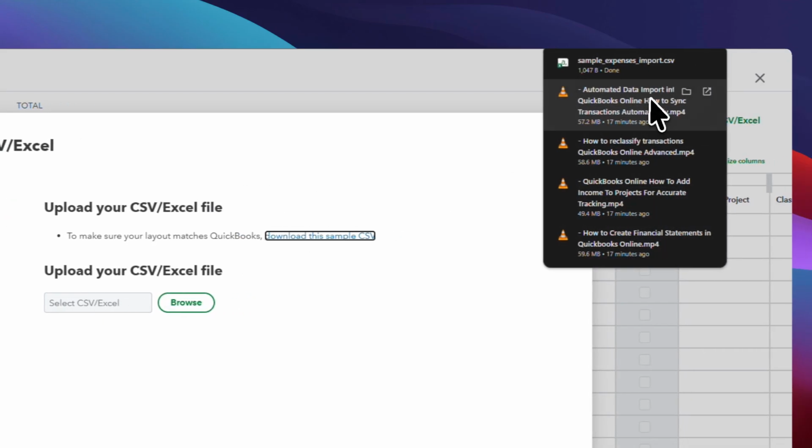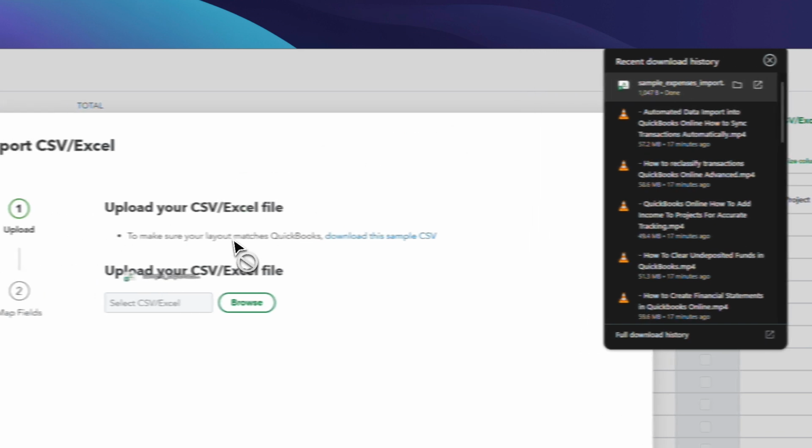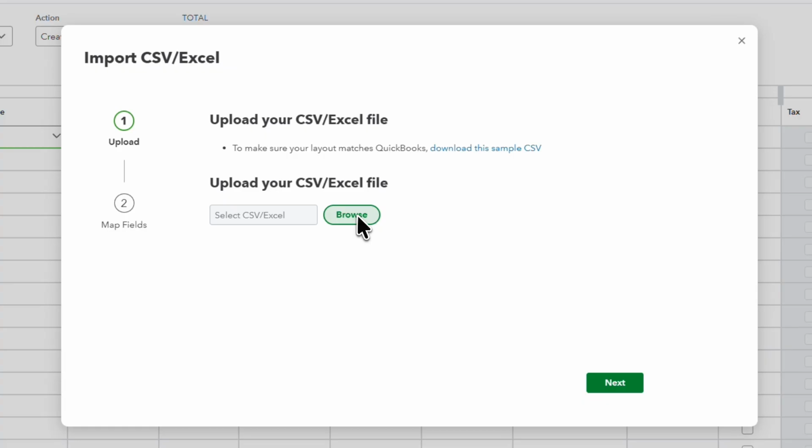Next, arrange your spreadsheet so the columns match the exact order of the QuickBooks batch grid. This is important because QuickBooks will paste the data based on position, so matching the column order helps avoid errors and keeps the import clean.